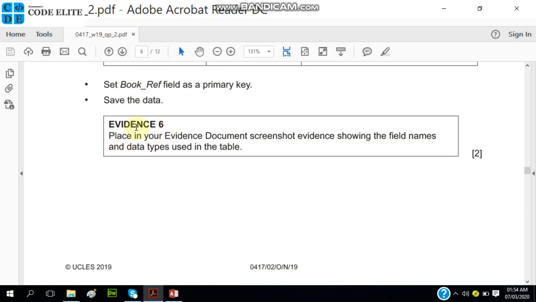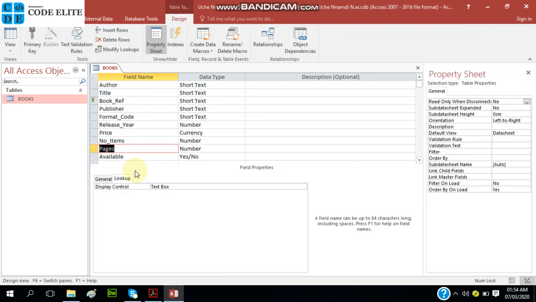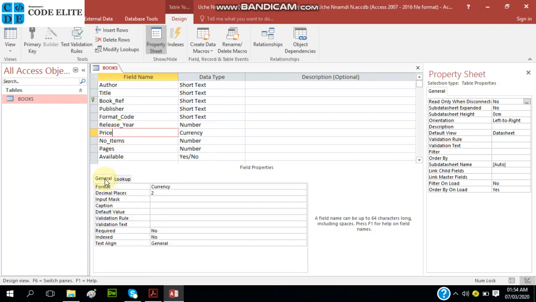So we're through with this. Place in your evidence document a screenshot showing the field names and data types used in the table. So you take this in design view. Okay, I like to pick from the currency. Yeah, that's price, because the price will show me the two decimal places as instructed.